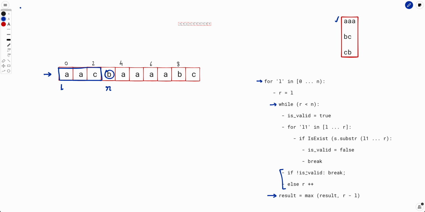Now, how to figure out whether it is valid or not? Again, we will look at all the newly introduced substrings. Now, what are the newly introduced substrings? All the substrings that end at R and start anywhere between L and R. So we are checking every substring that starts anywhere between L and R and that ends at R. So for each of these substrings, we'll check if it exists in the given forbidden list or not. If it exists, we'll simply break out by setting is valid to false, right?